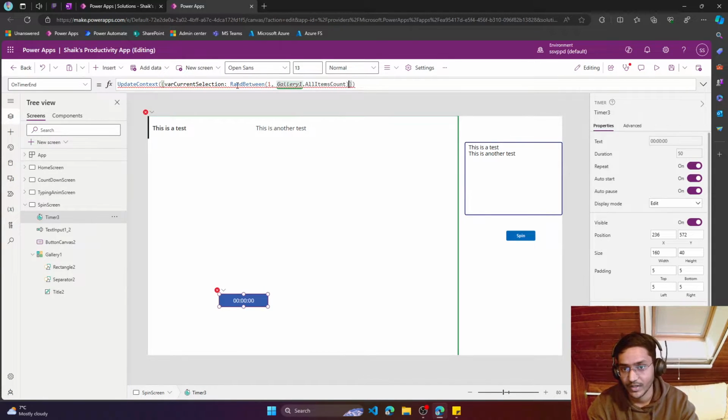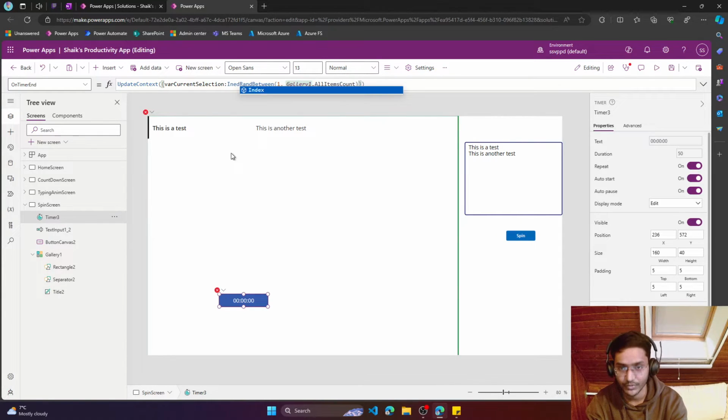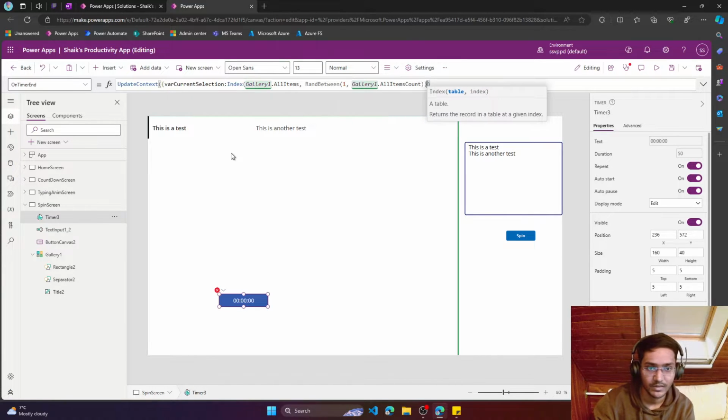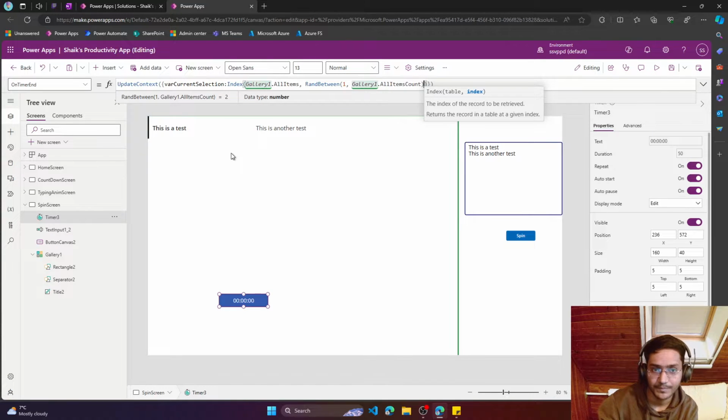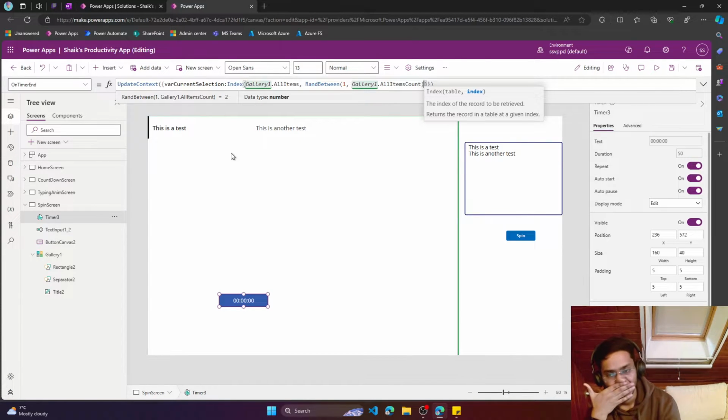Okay, current selection is a record. So we got the random, and then what we're going to do is index it. What are we going to index? It's going to be gallery1 dot all items, and from there we are going to select a random one. And this needs to happen for 20 times.